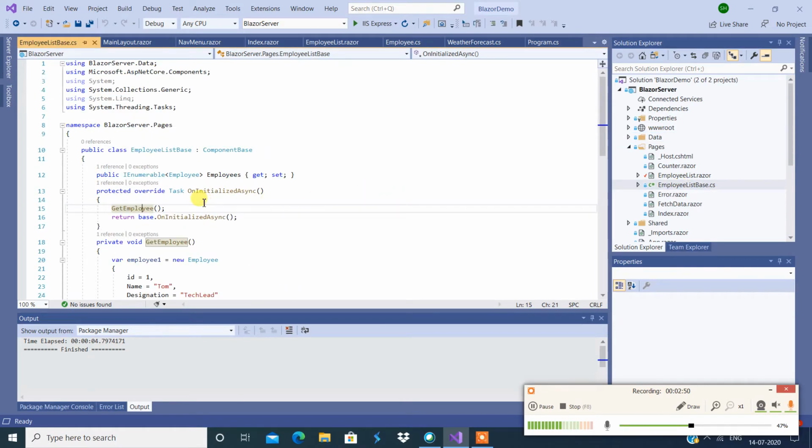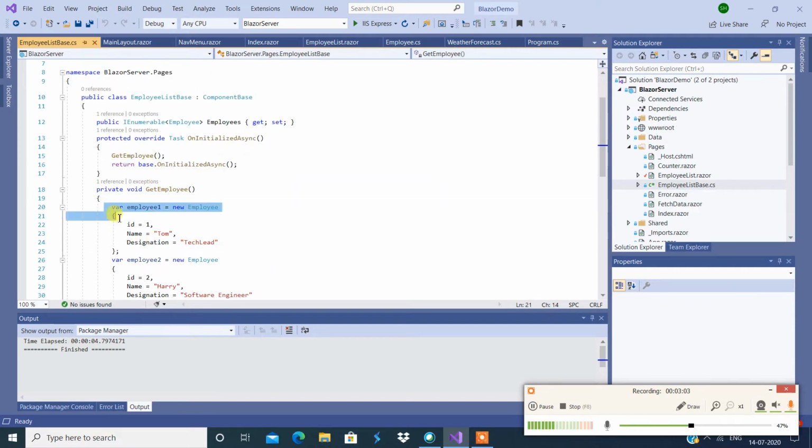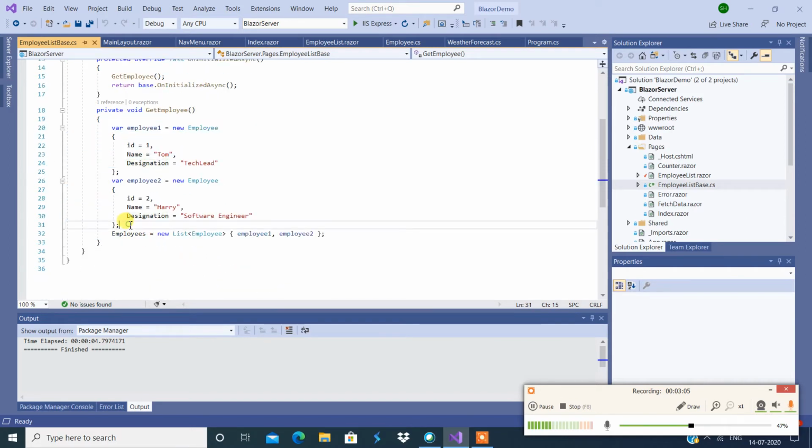Here I have created a property of type enumerable of employee, right? Now I have a method GetEmployee. I'm just hard coding here, just to seed the data. This is just for demo purposes. In reality this would be coming from a database, right? So now this will return a list of employees. Now we need a component, so I have created a component in this way.